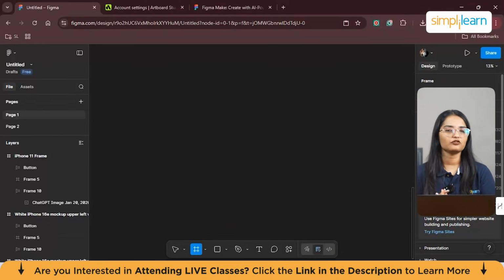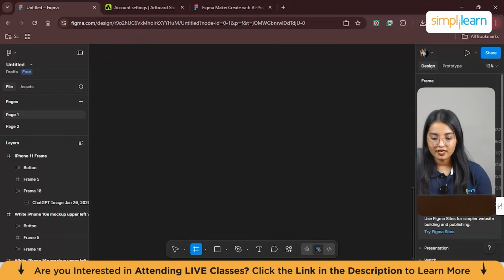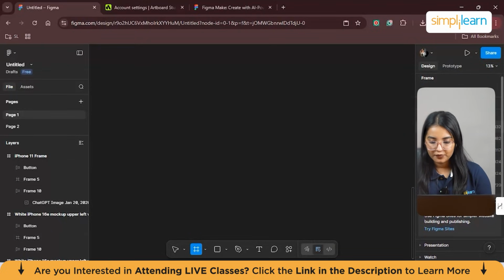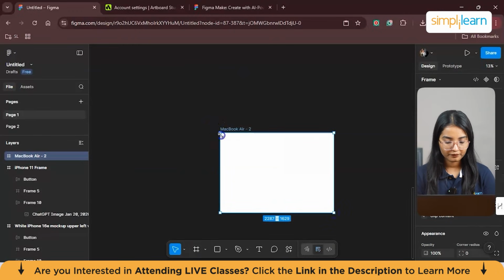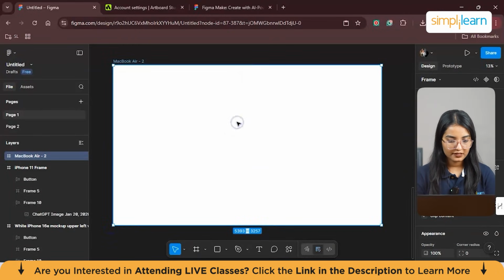So we're not just creating for phone or tablet now. We'll be using the desktop frame. So I'll be clicking on MacBook Air, and I'll enlarge this a bit. I think this looks good. We're going to place it in the middle, and let's change this name. We're going to keep it as SaaS dashboard.